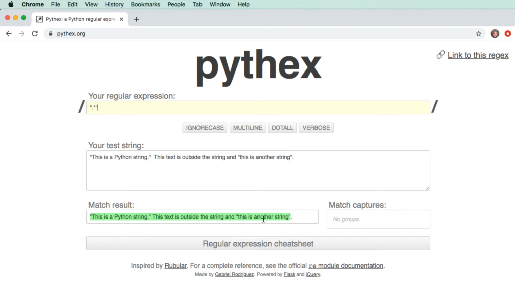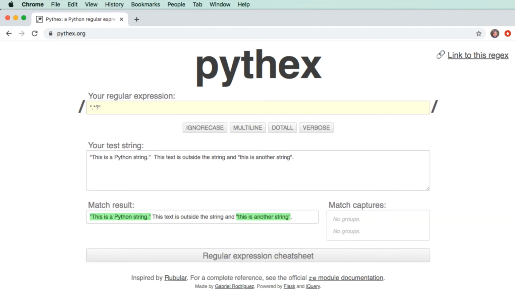Here I want the repetition to be not greedy. I don't want to match as many characters. I want to match 0 or more characters until I encounter the next double quote. So the way I make this repetition non-greedy is I add a question mark to it. And now I have the two strings.